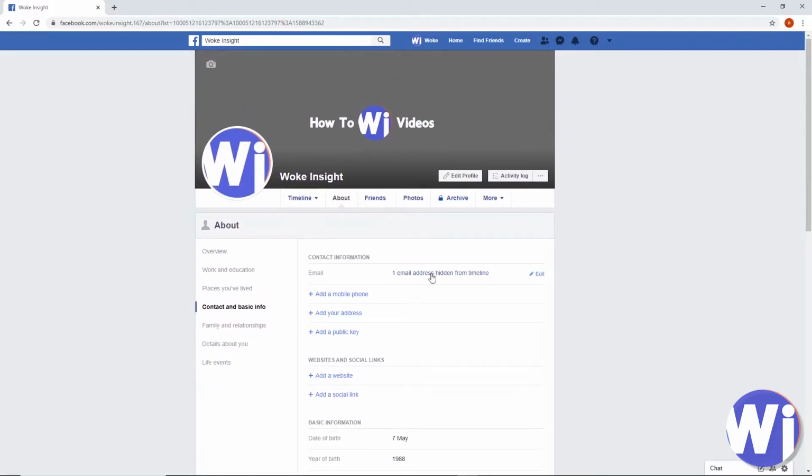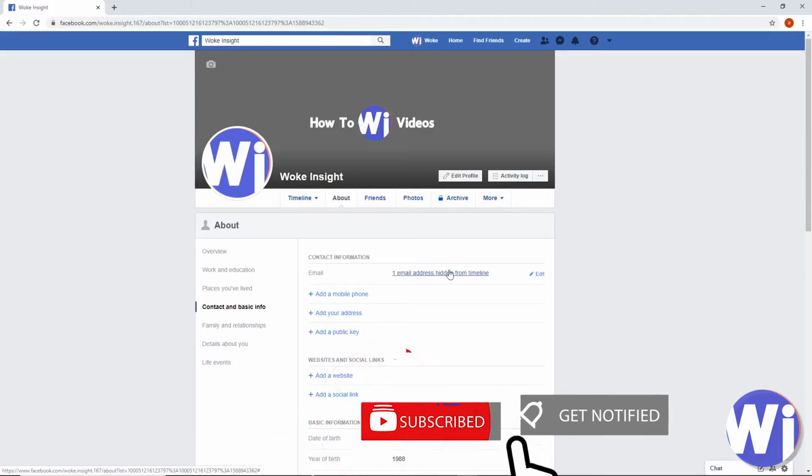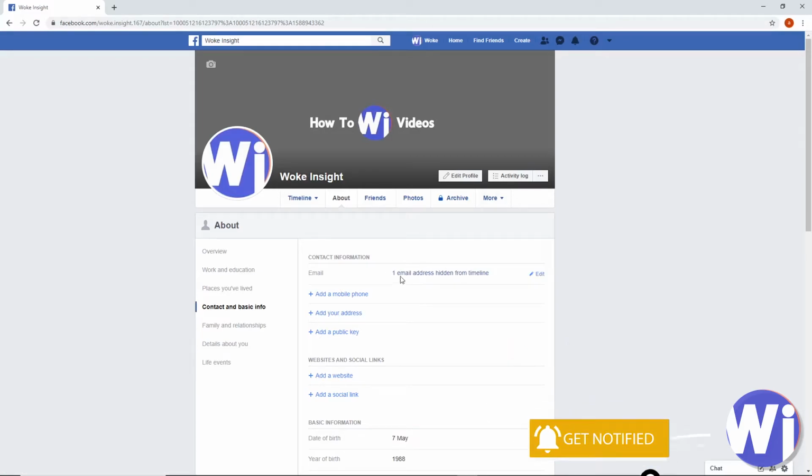So the first one will be your email. It says one email address hidden from timeline. Okay, so no one can see this. This is the email address you used to log in and to create this account.